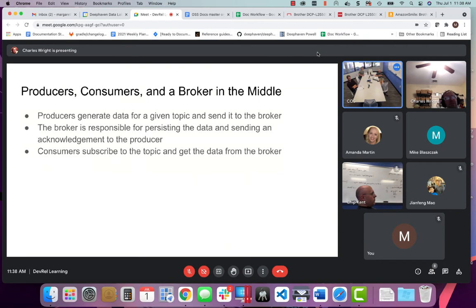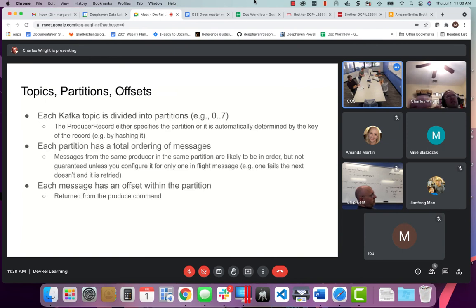So you have producers, they send the data to the broker. Consumers will subscribe to data from the broker. So you have topics, partitions, and then offsets. Each Kafka topic is divided into partitions, and this is something that you configure. The producer records either tell you what partition something belongs to, or you can configure a partitioner which will determine which partition, based on the key. That way, if you have a particular key, it always lands in the same partition. Typically, that's just done by hashing.